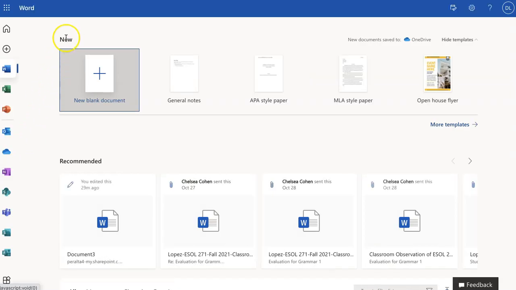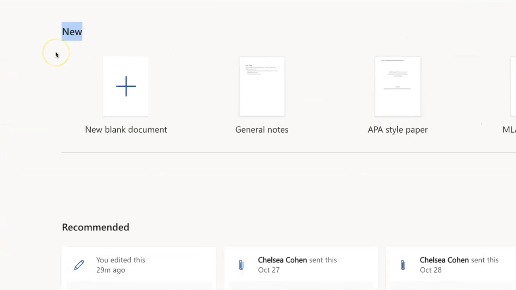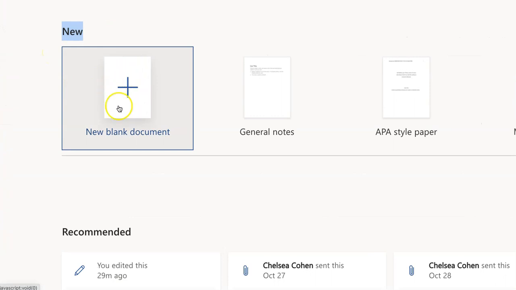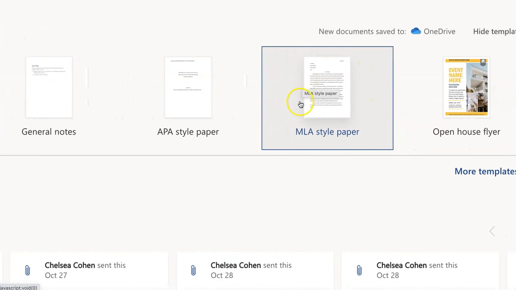When you open, you will see you can make a new file up here. You can click on Create a New Blank Document, but instead of starting everything from the beginning, I want you to look and find this one that says MLA Style Paper. Click here to open this.